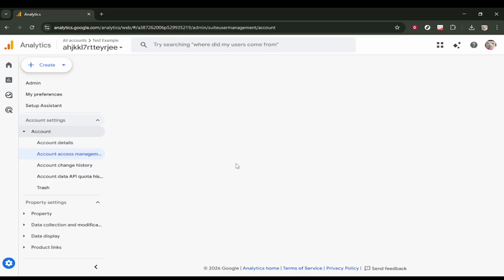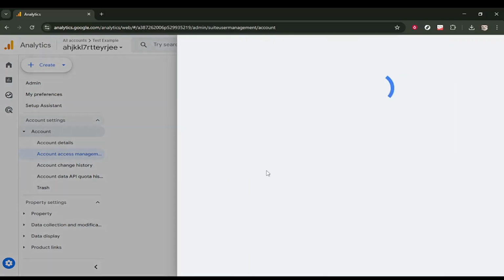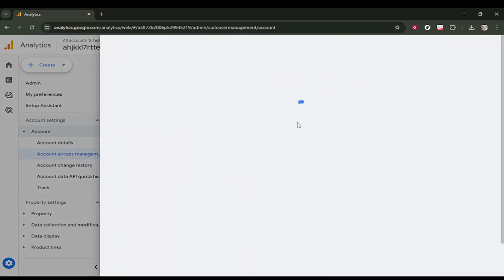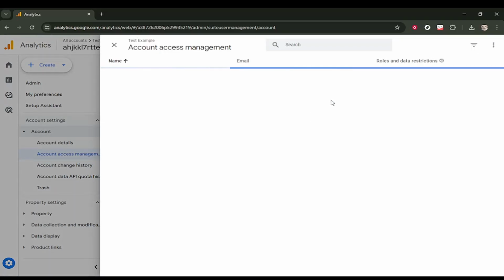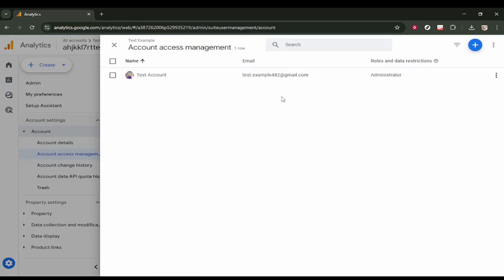Now locate the control near the top of the Access Management page, where you can start adding someone new. Click the highlighted area or the main action control in that section to bring up the option to add users. Then click Add Users. This is the entry point for granting access. From here, you will be able to enter the user information and choose the appropriate permission level based on what you want them to do in GA4.